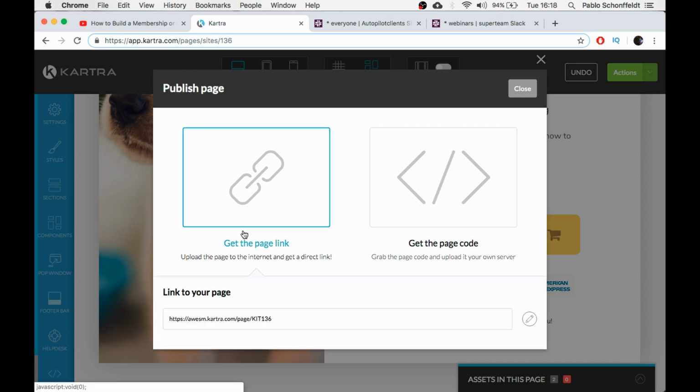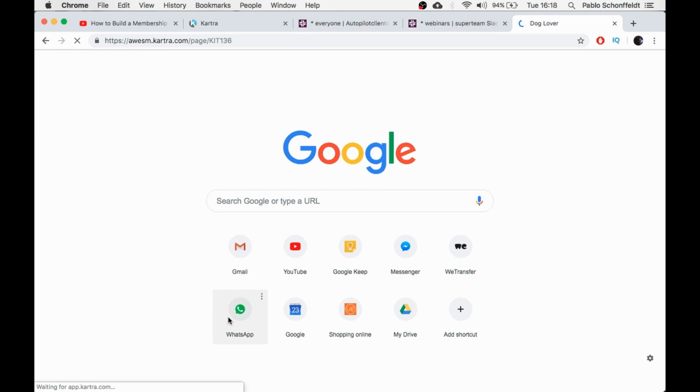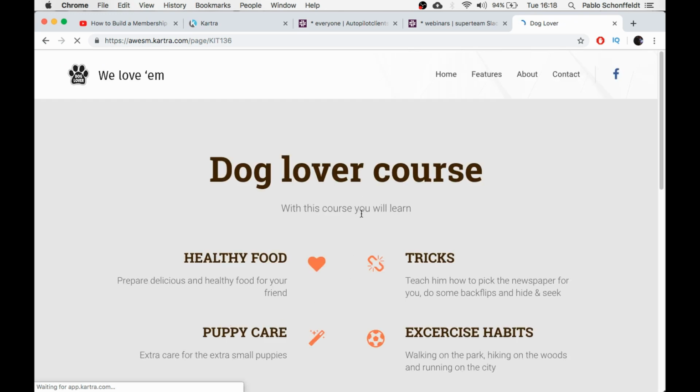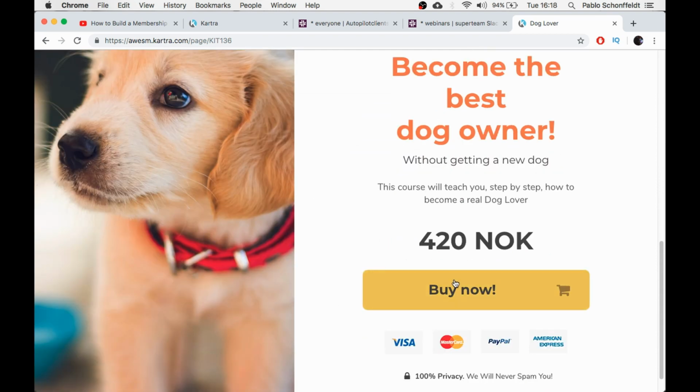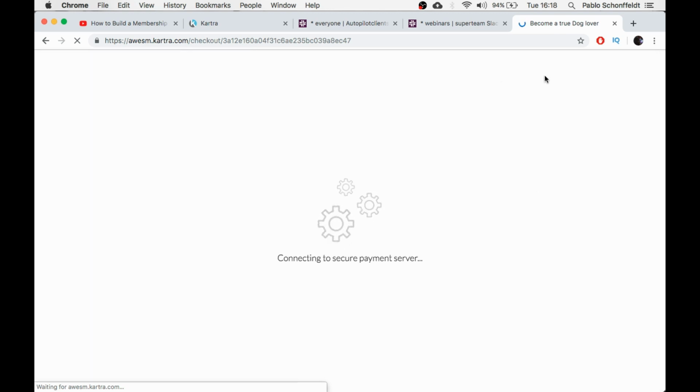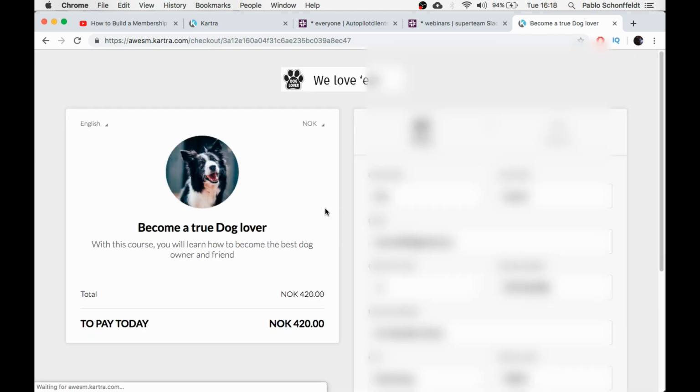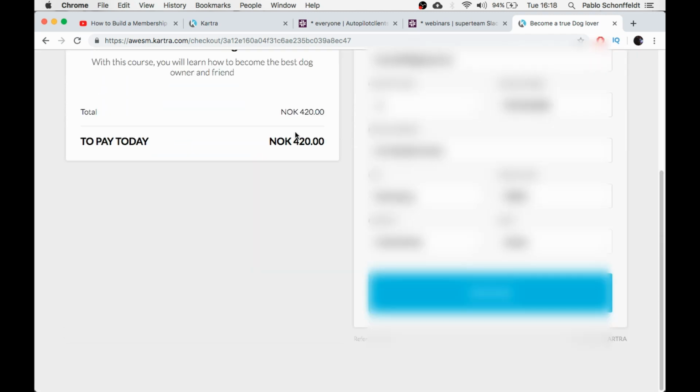And here you can get your link and you can copy, and we can take a look if everything is working really good. So we get the dog lover course looking beautiful. We got the puppy. We can buy now, and in theory we should have the checkout page here. And yes, again, it's working perfectly.